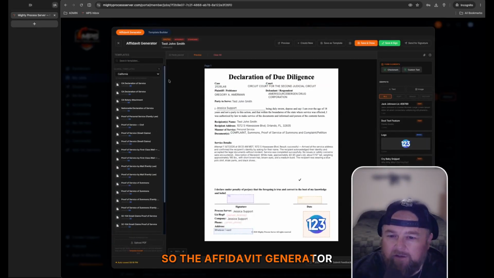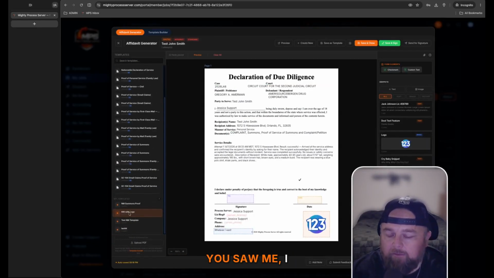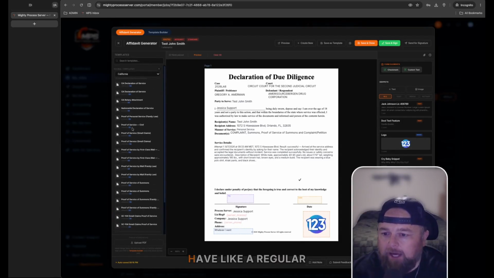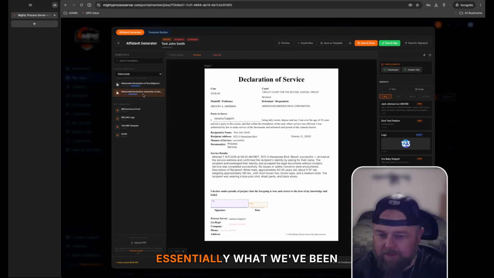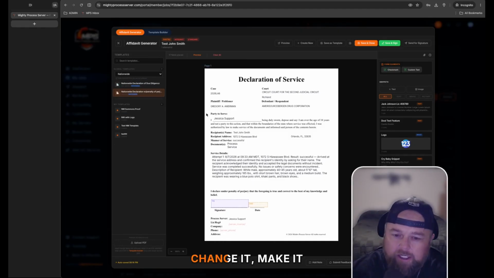So the affidavit generator basically is, you saw me, I selected this one, but these are all saved templates. So if you want to have a regular nationwide template, you can come up here to nationwide and you can click on one of these nationwide declarations. And that's essentially what we've been looking at. And then you can change it, make it your own.